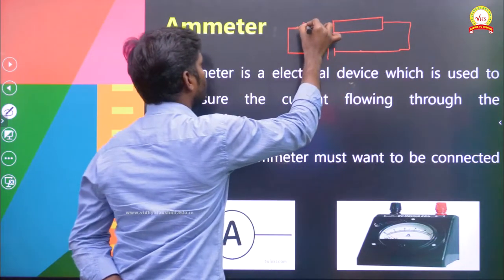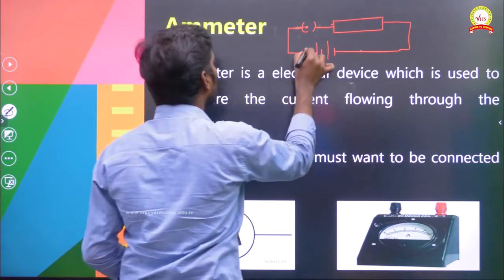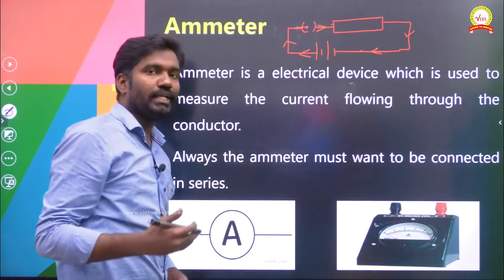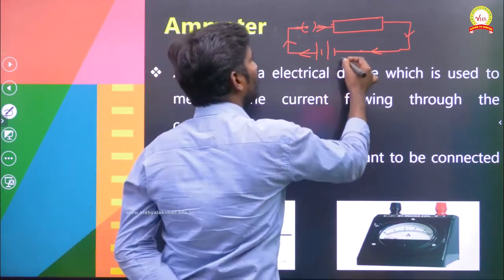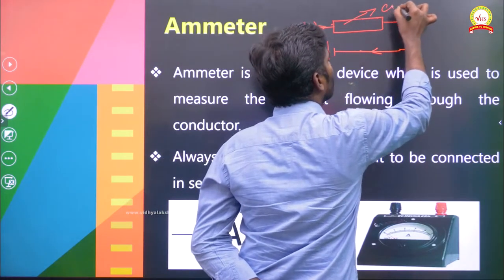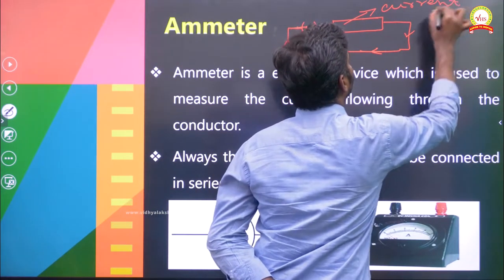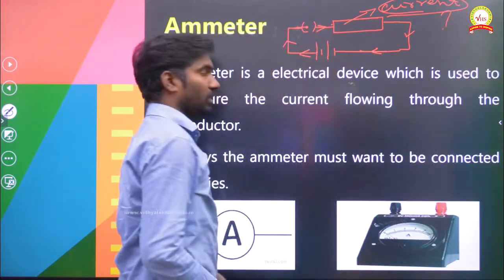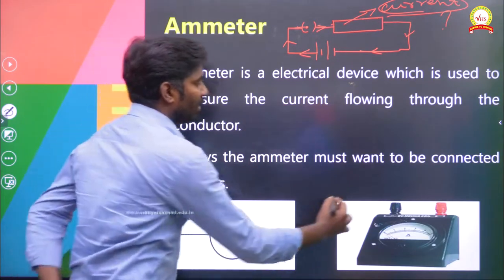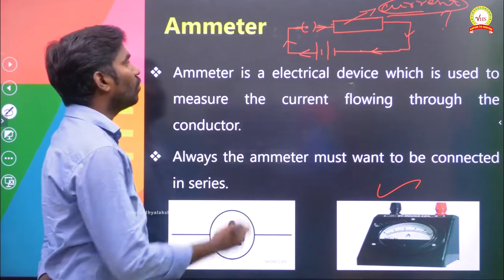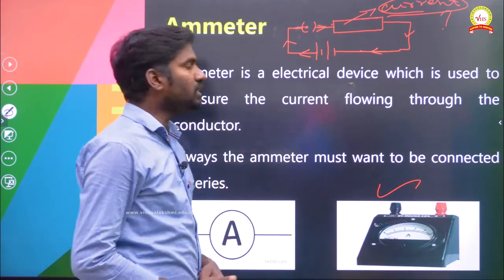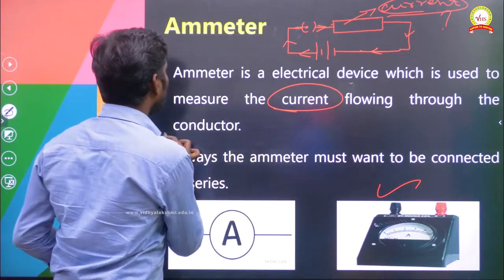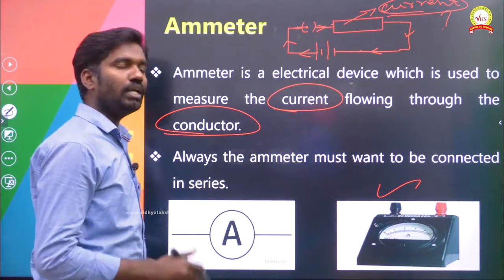So once we turn on the switch, what will happen? The current will start to flow from one terminal to the other terminal, that is from the positive to the negative terminal. That we call the conventional current, right? So here I need to measure how much current is passing through the conductor. How can we measure it? By using a device called an ammeter. So the ammeter is a device which is used to measure the current flowing through the conductor.